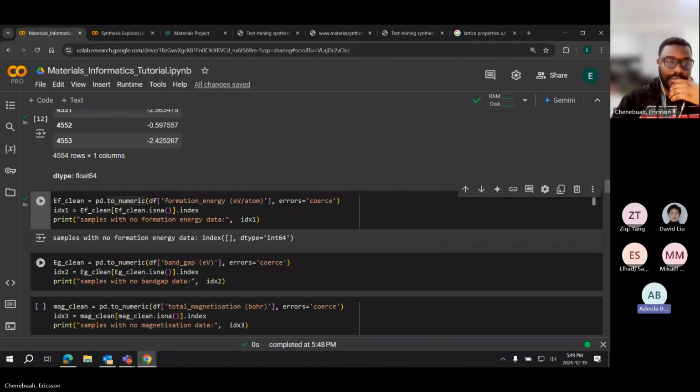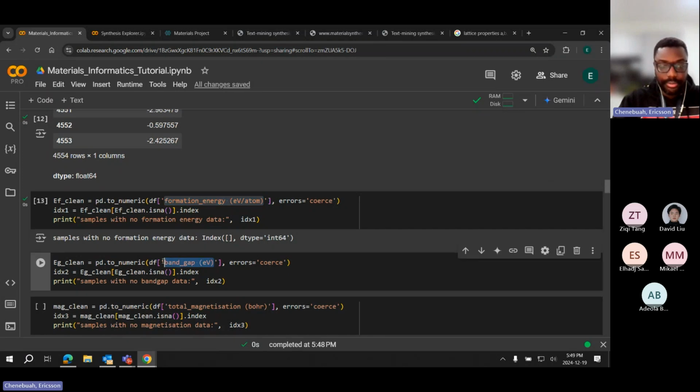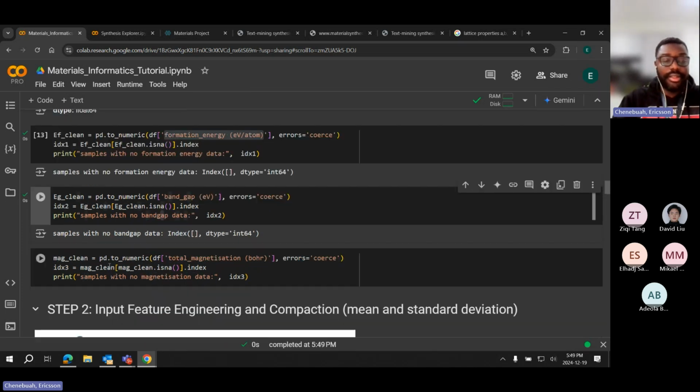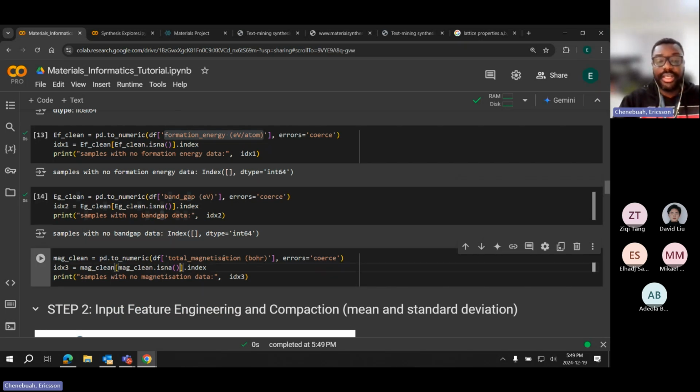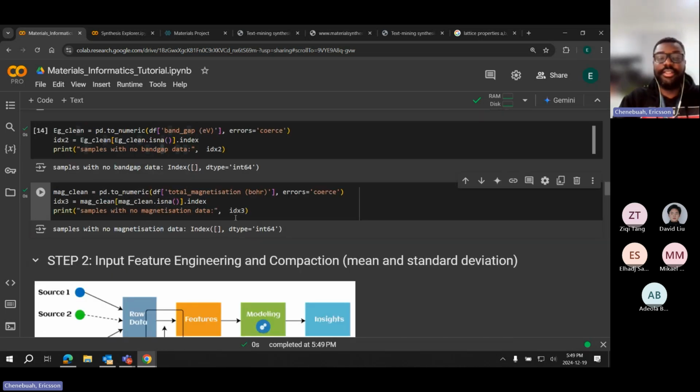Okay, so we can do that. I just did it for the formation energy, right? I can equally do that for the band gap, because I equally want to predict band gap properties. If I check for the band gap, it tells me that it's clean, samples with no band gap data, there are none. So I don't have a problem with the band gap. If I check the magnetic properties, similarly, it's equally clean, right? So I've apparently cleaned the data set, and I can now use it for training.